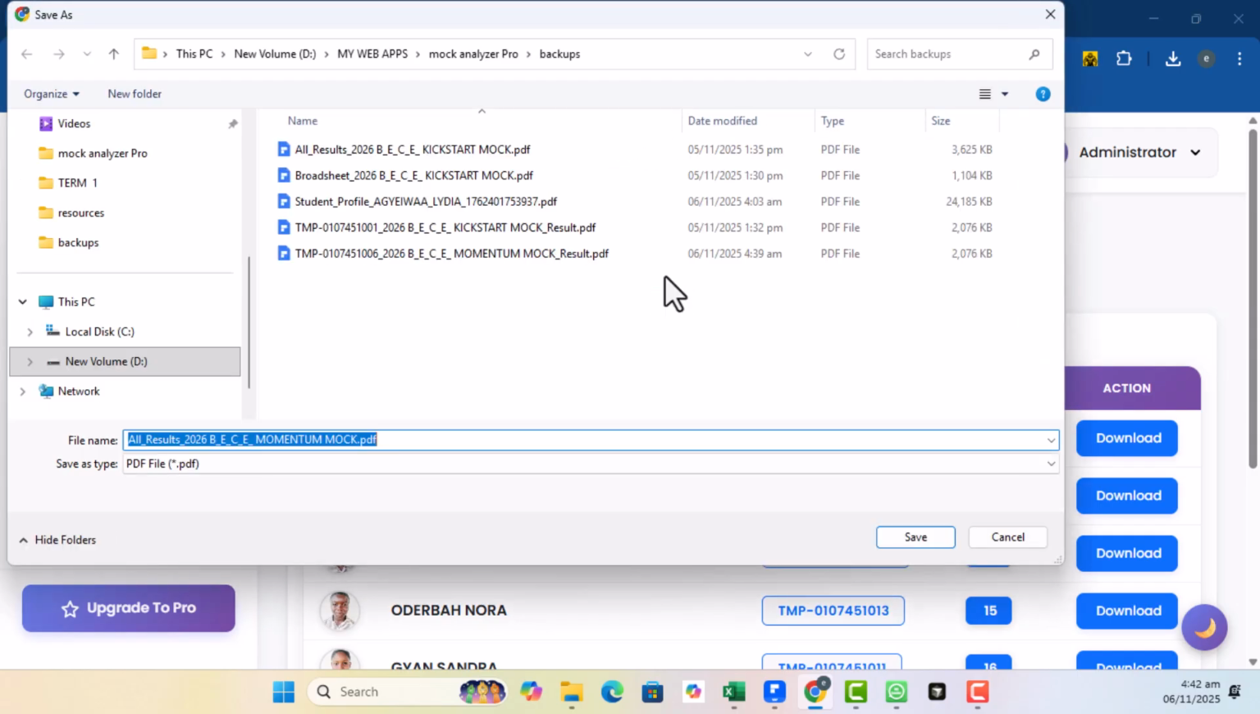So I'm going to download for all the students or candidates for this particular momentum work. So all results 2026 BECE momentum work. That is the name of the file. It's going to be downloaded. It doesn't take time at all because the results are already computed.